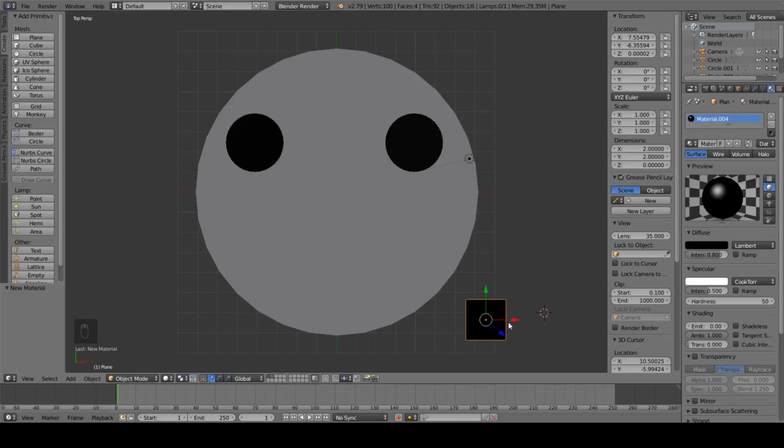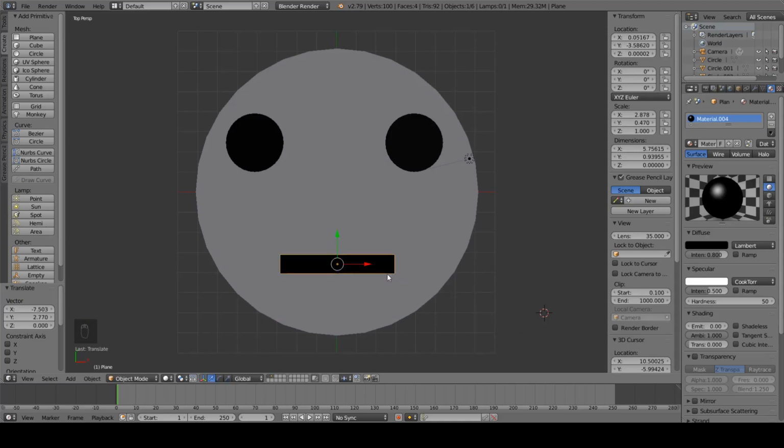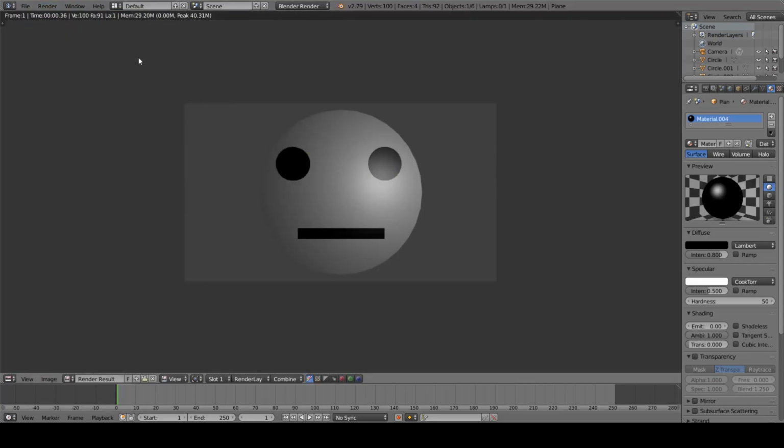and we are going to scale this with the S key, and we are going to constrain it to the Y axis. That looks about right, and then scale it on the X axis, constrain it to X. It's about right. Click to confirm, G to move it, and so if we render it, we have just a normal looking face here.